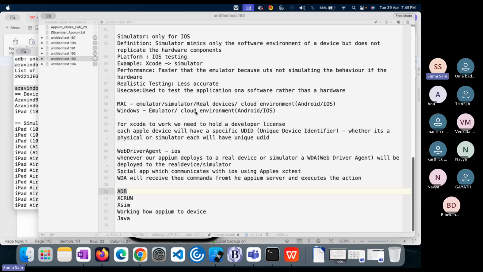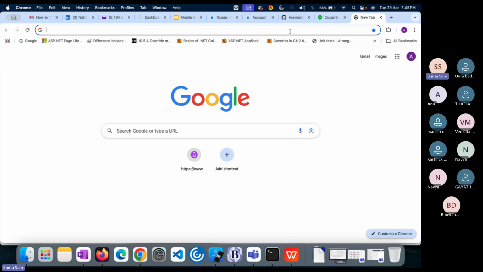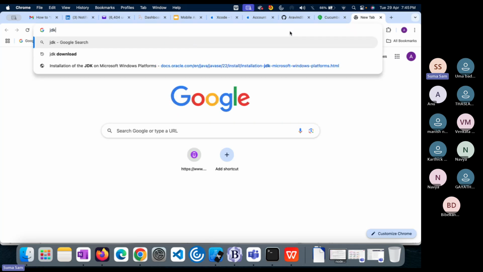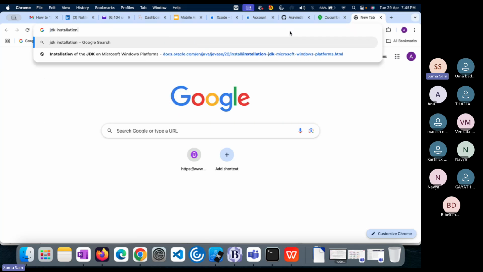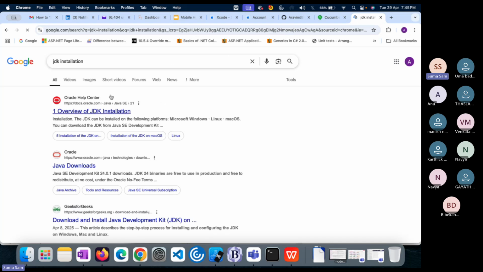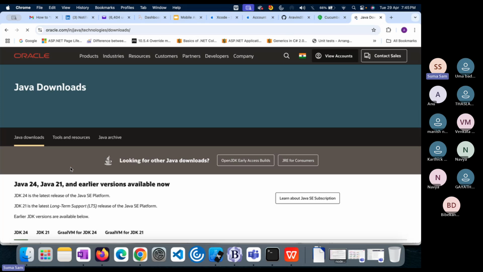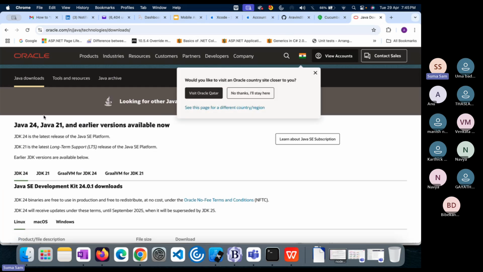Let me tell you how to install it while my Windows machine is getting started. The first thing to remember for Java is to go to google.com and search for JDK installation. You'll find the Oracle website, JDK Java download. Click on it, and as you can see, we have up to JDK 24 versions.